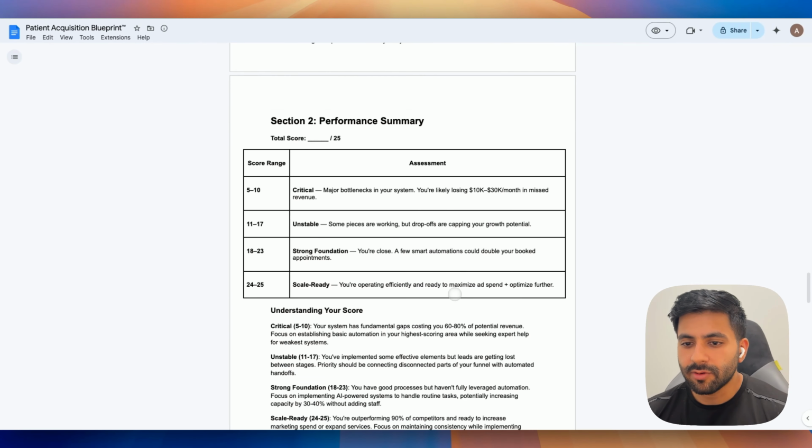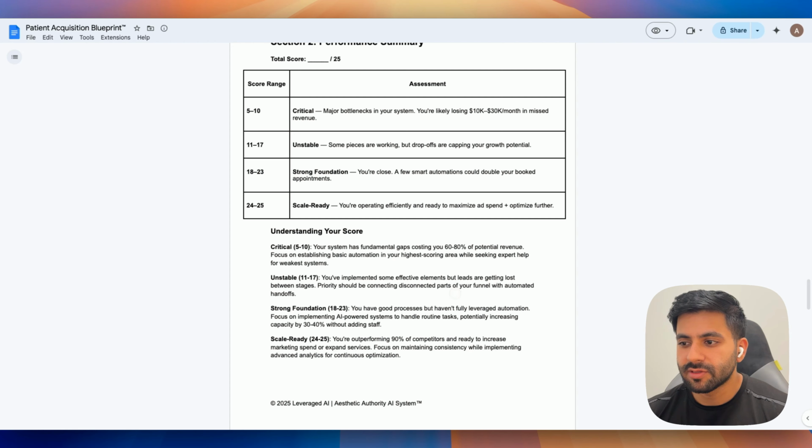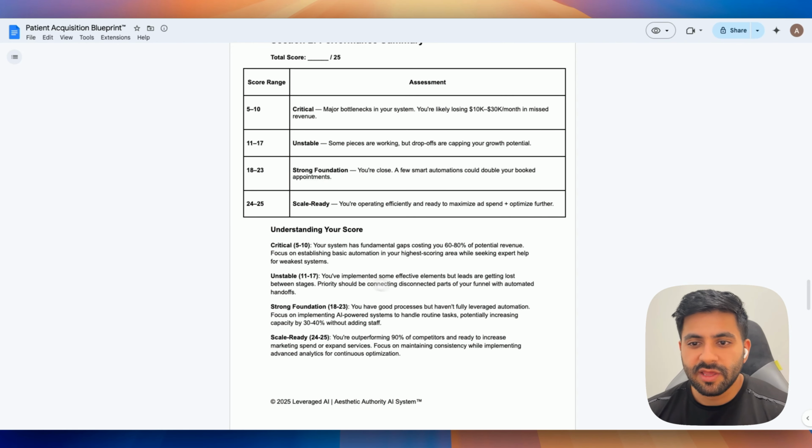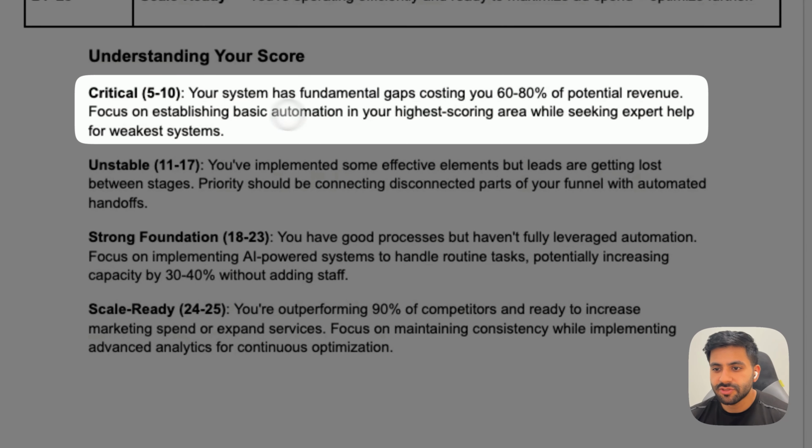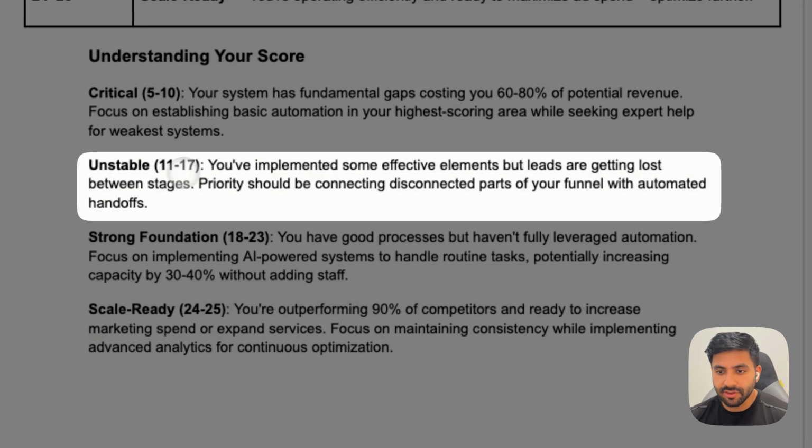Right. And now that you've seen the breakdown, let's talk about what to do with it, right? If you're in the critical 5 to 10 stage, your system just has way too many gaps. You need to focus on building basic automations in the highest scoring areas while seeking expert help for your weakest systems. If you're in the unstable area, then you've implemented some effective elements, but your leads are just getting lost, right? Your priority should just be connecting your system together to make sure that it works.